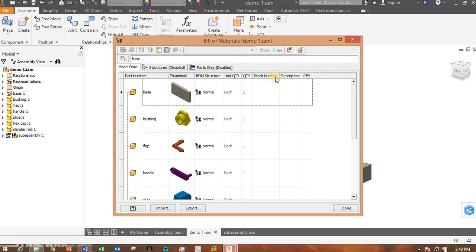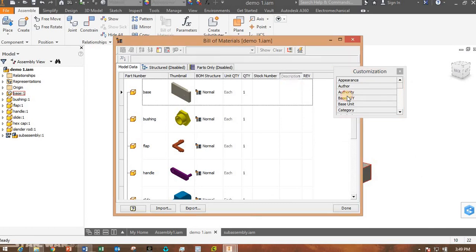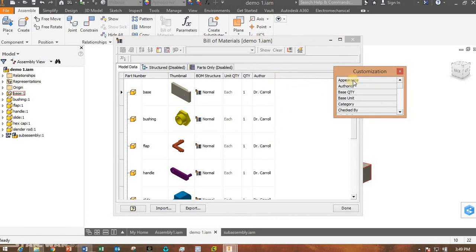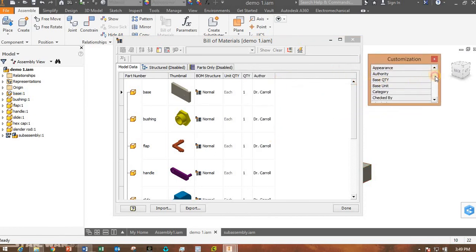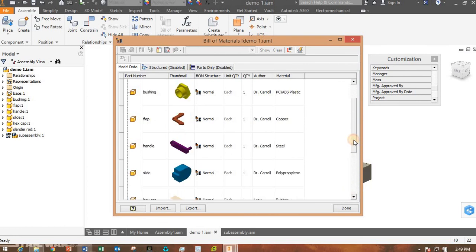Okay, so with this bill of materials, let's say if you want to remove some of these columns here, you can go to the column chooser, and I can, let's say, drag the description out here. I don't want that. Drag the stock number. I can drag the revision. I can add in different things such as the author. Okay, I can add in, let's say, the material. Okay, and even if I want to make changes in here, you can do it right here.